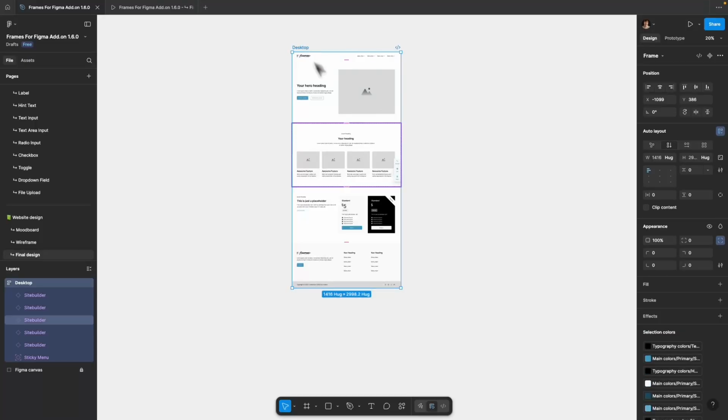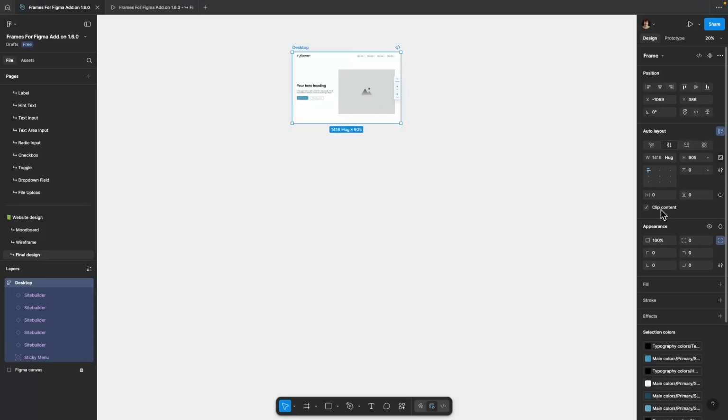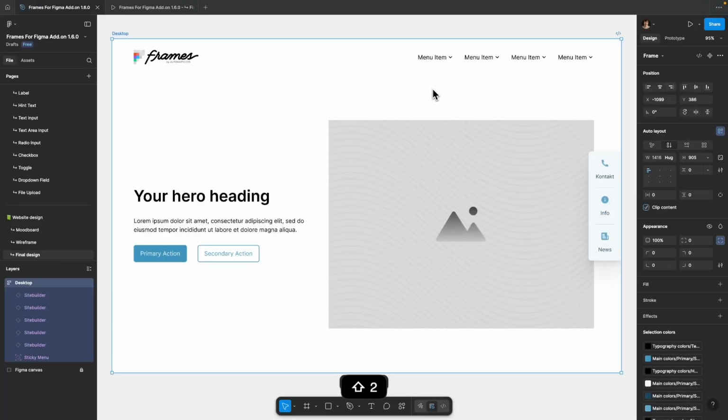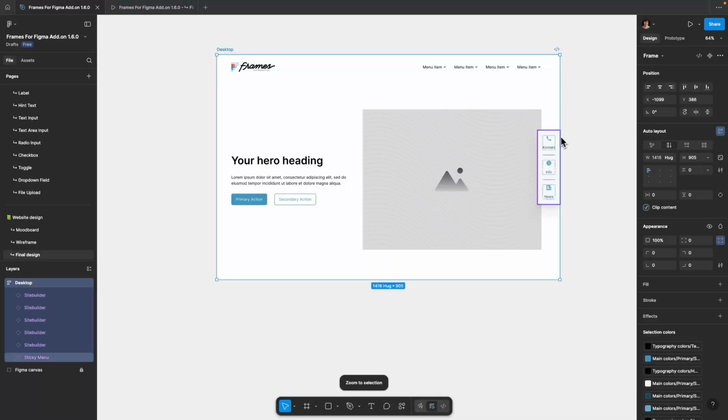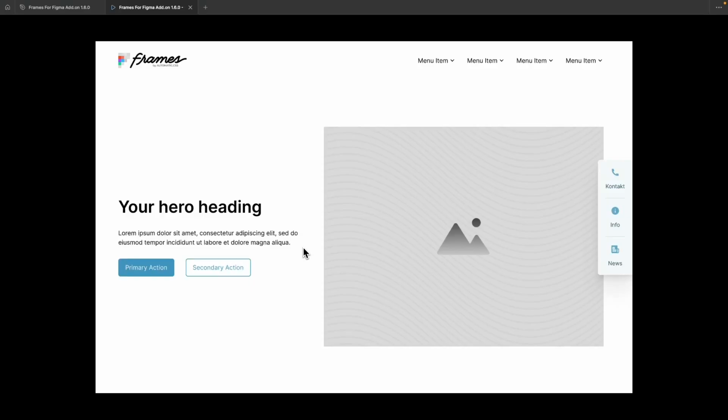First, what we need to do is to set the fixed height for our wrapper here. So I'm just going to click here and set the fixed height to something like this. All right, and then I'm just going to click on the clip content, which is going to hide the overflow layers. Let's zoom in. Now you can see that the sticky menu is positioned in the middle of the home page, which is great. But if you would go to the Figma presentation view, you would actually see that we cannot scroll through this layer.